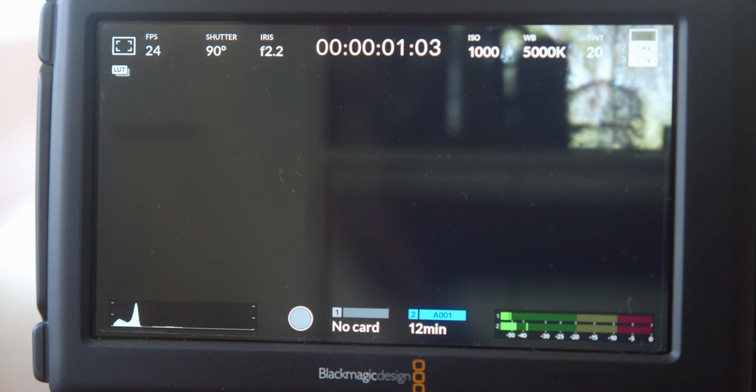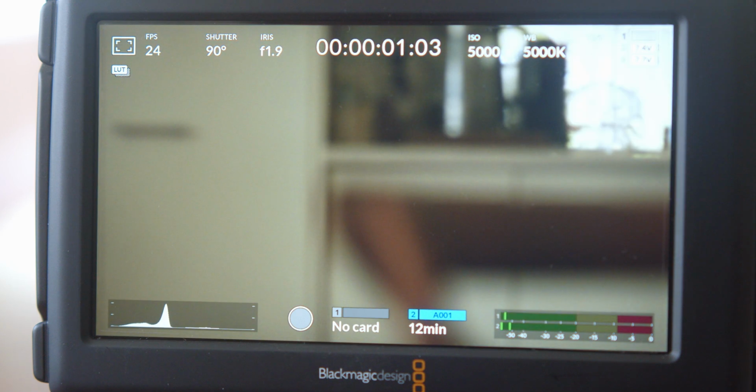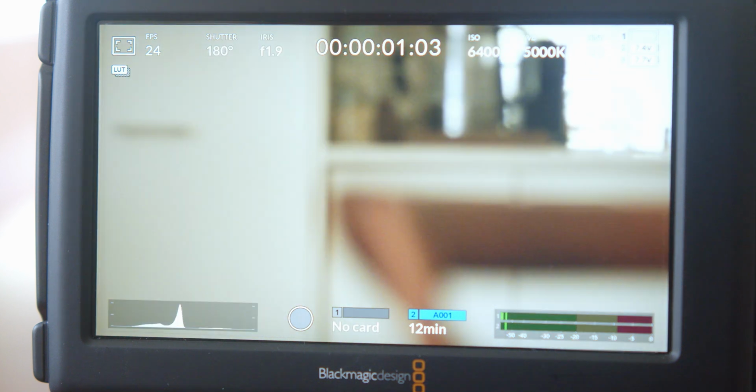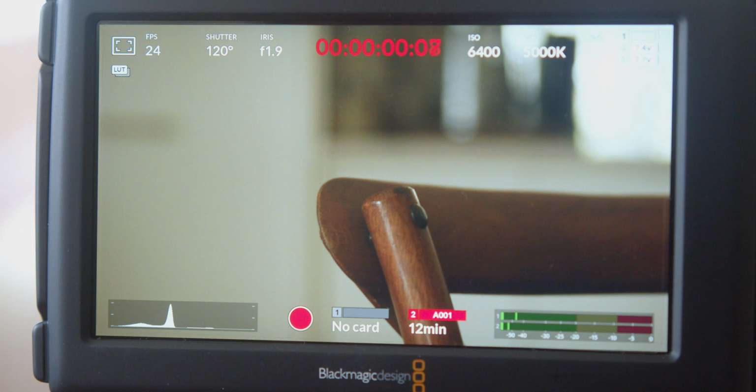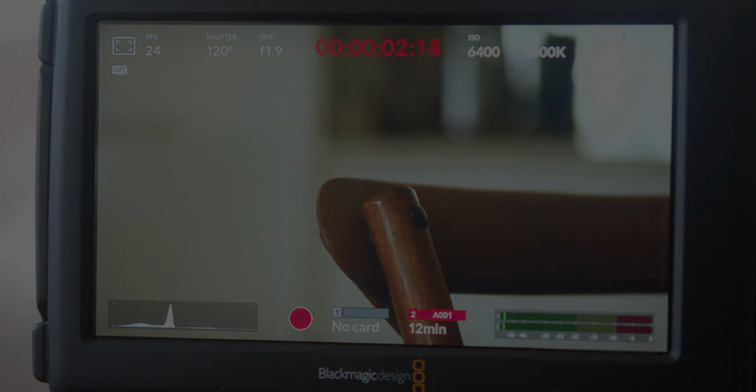I definitely think this remote is great, especially for being a first AC. Being able to control the camera remotely is great, especially if you're on a jib or a crane, or even a car mount out of reach. It's pretty fantastic for its size and price.